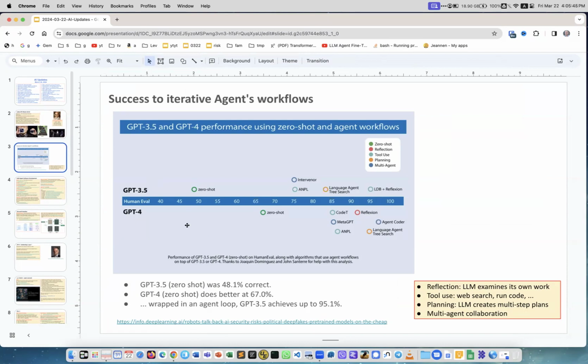First, look at this graph. It shows accuracy of, let's say, GPT 3.5, and at zero shot, it has 48% correct. And then we have GPT 4, which at zero shot has 67% correct, so it's much better. But then we have all those other things. Which are those? These are multi-agent systems. If you use GPT 3.5, which by itself has very poor performance, but you wrap it in an agent loop, either a multi-agent or multi-step system, suddenly you get 95%. So this is absolutely amazing.